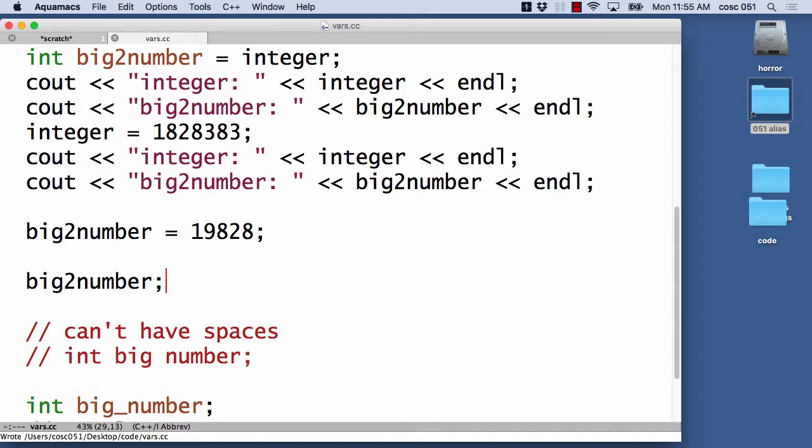Okay. It sort of doesn't do anything, right? It doesn't do anything in the sense that no values are changed because we didn't use an equal sign. Nothing is output because there's no cout. But this actually does something. The computer will do something when it sees that. What does it do?